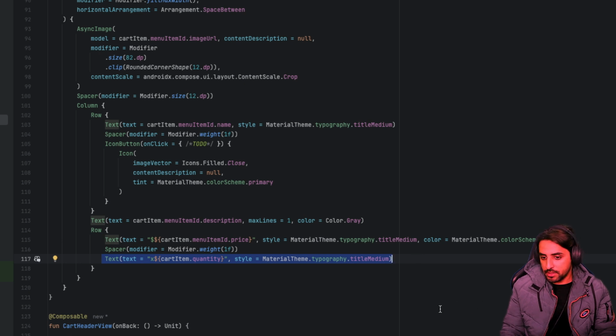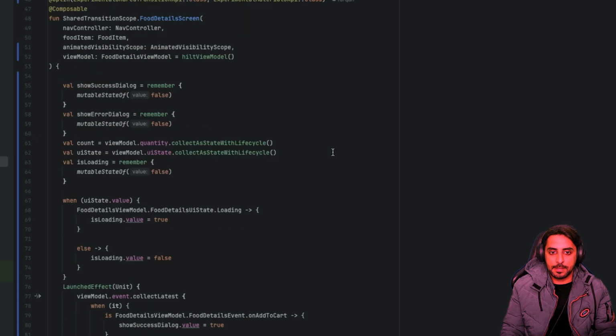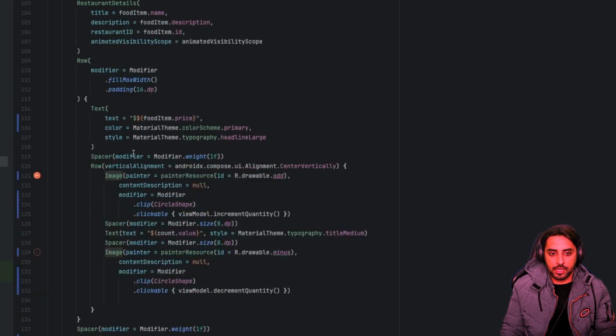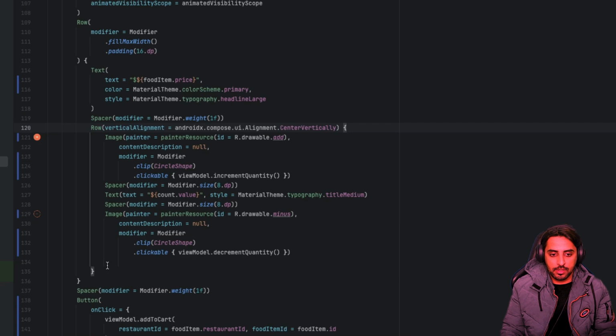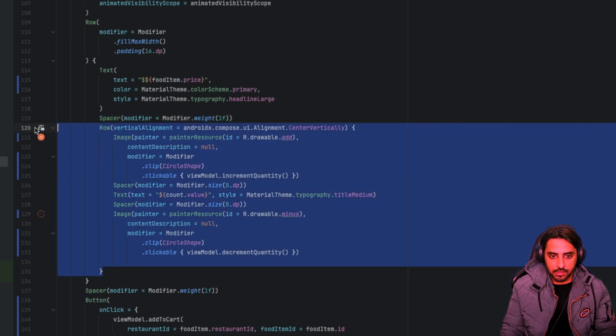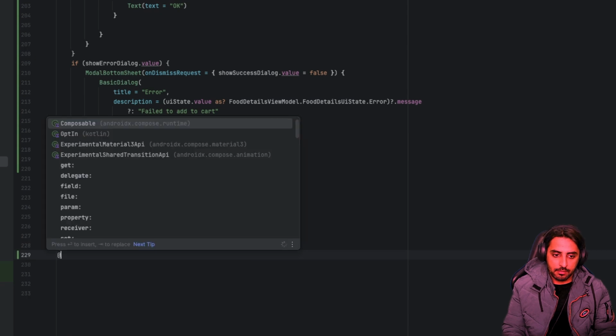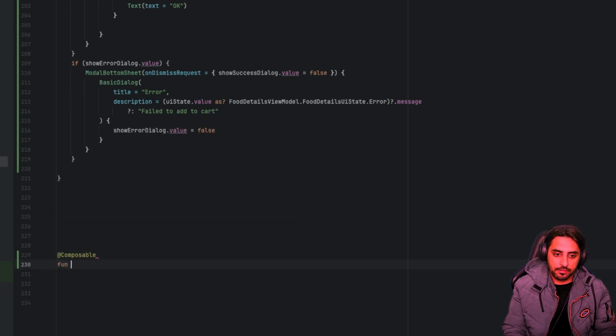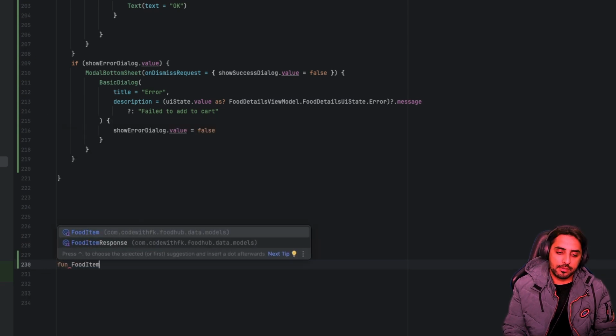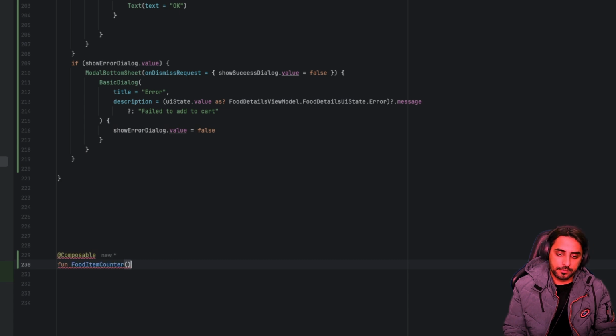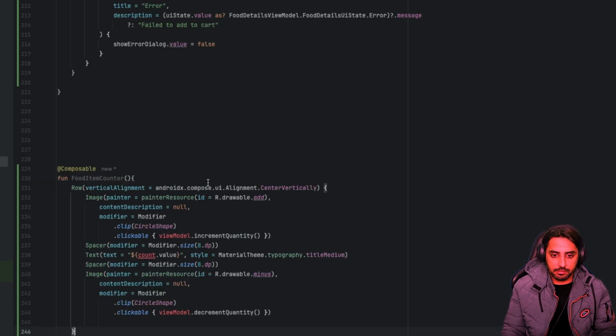This is important. We need to have a button section that basically should have a plus and minus button, like we have over here, this specific section. So what I'm gonna do is copy this, and create a composable function food item counter, and use something like this.